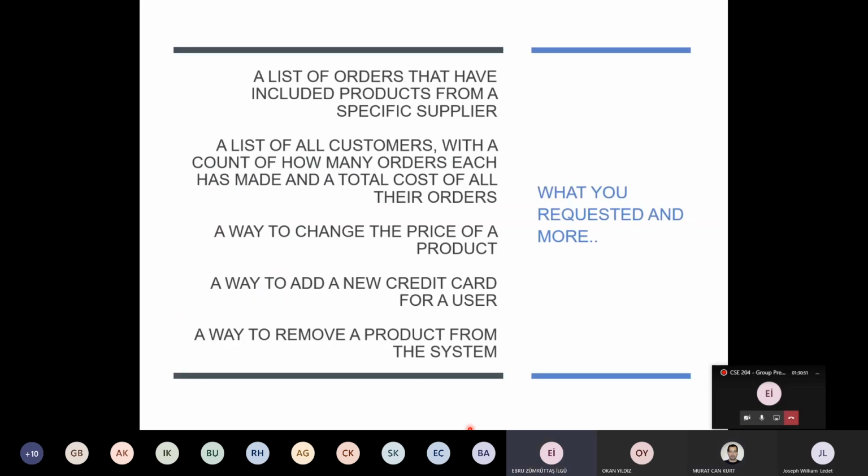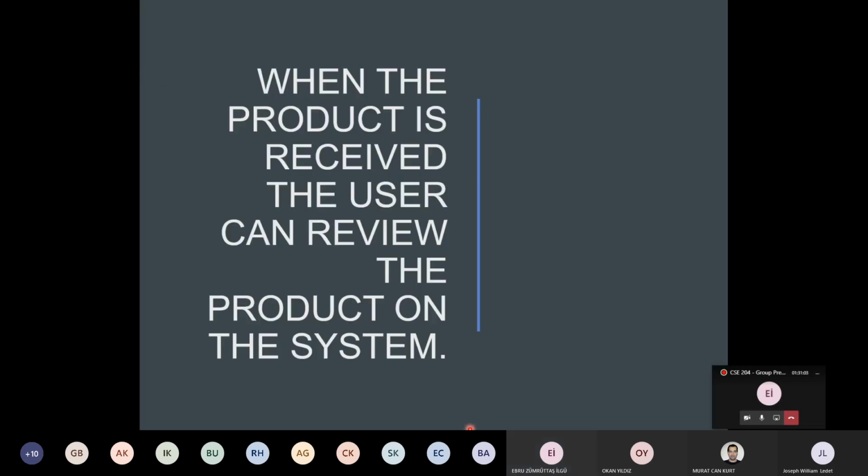What you have requested is listed here and all can be seen, but we also include some more aspects to your project and we want to present them. When the product is received, the user can review the product on the system.